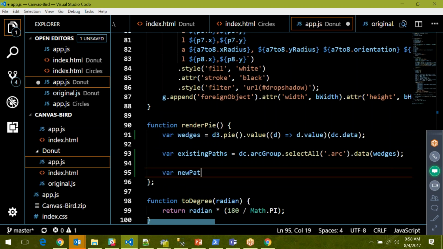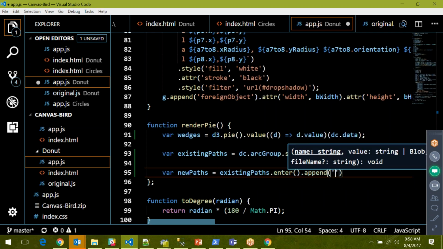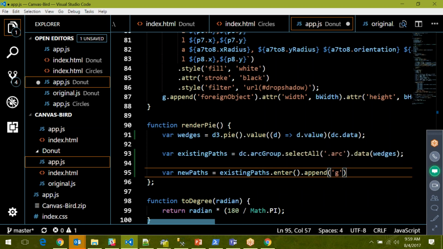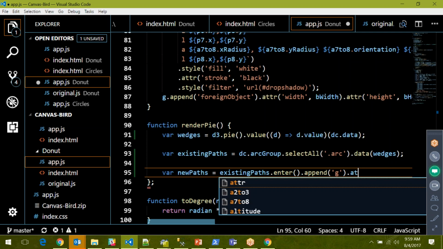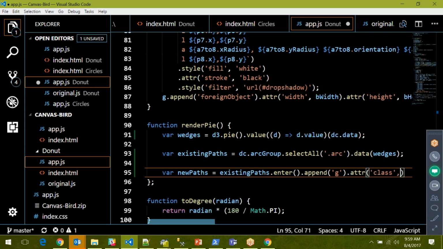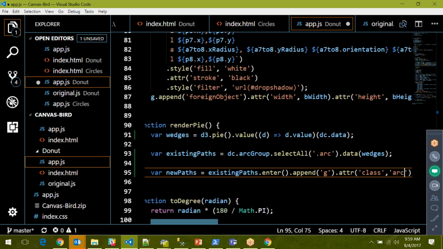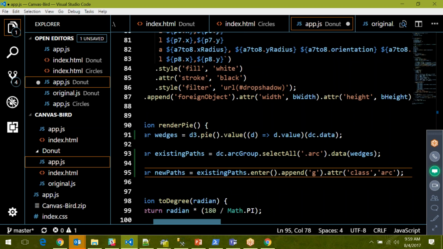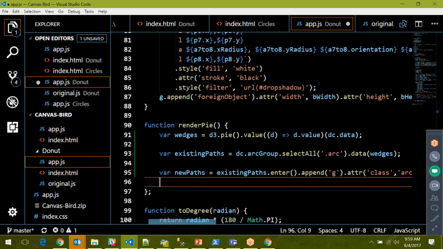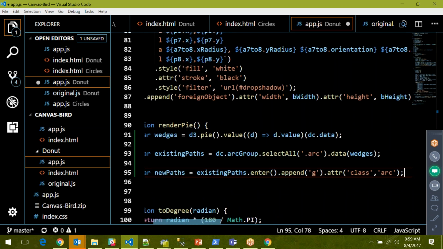Now let's get our new paths. Equals existing paths dot enter dot append. So here, for every data point that I have, I'm going to append a G element, which is a group in SVG. And I'm going to give it the attribute class dot arc. So now I've basically just created those arcs. Now I'm not drawing anything yet. I put a semicolon there.